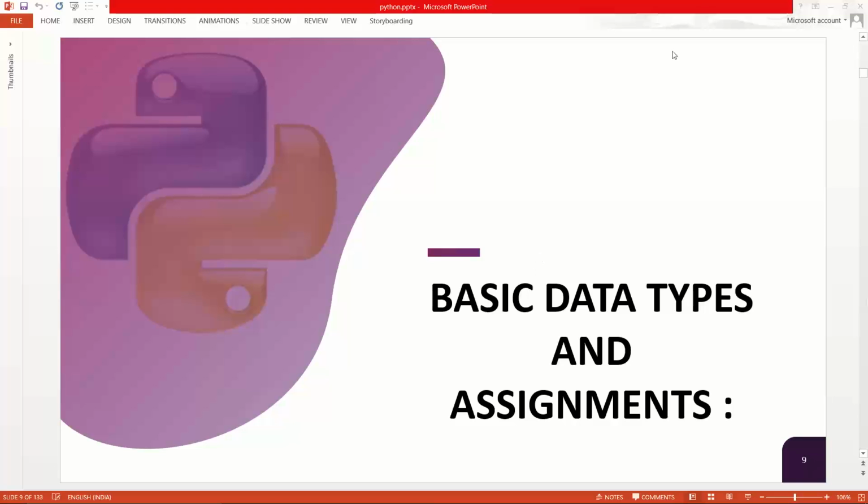So today we're gonna start assignments. Now, the basic data types and assignments in Python are similar to the basic data types that are there in other languages. But the use over here in Python is a little different. Actually, it is completely different from the other uses.